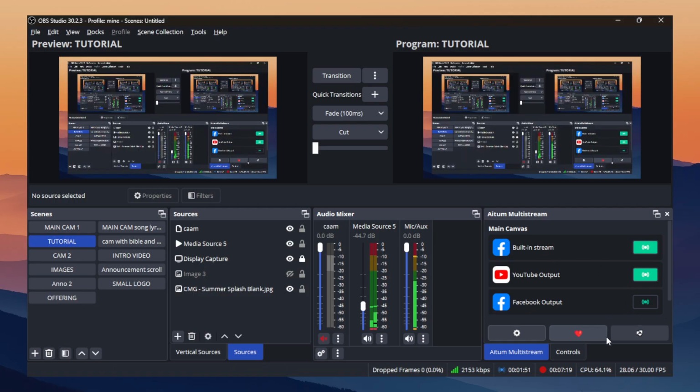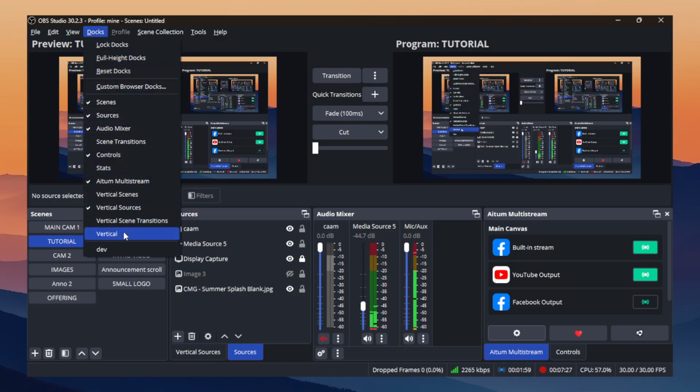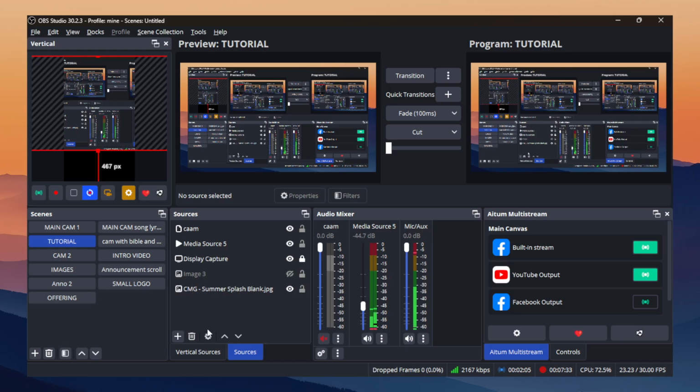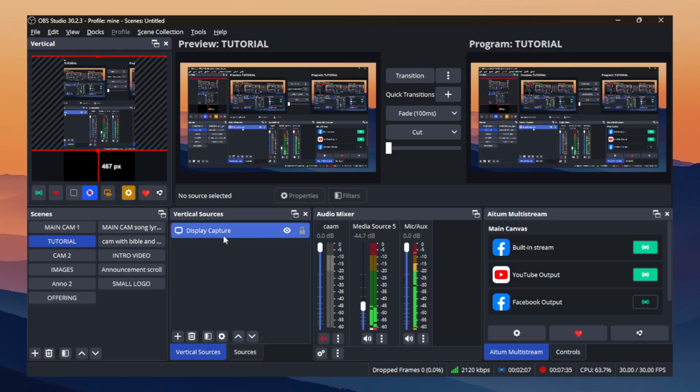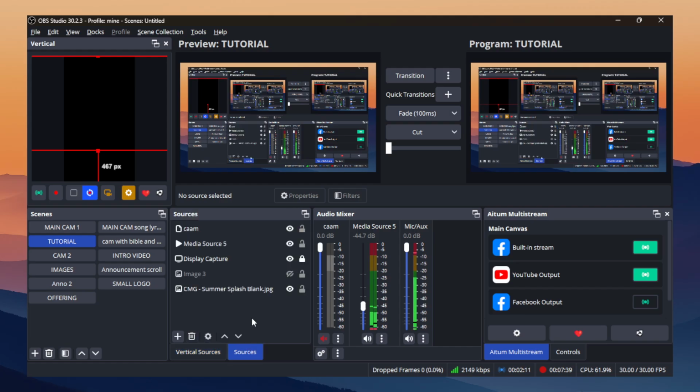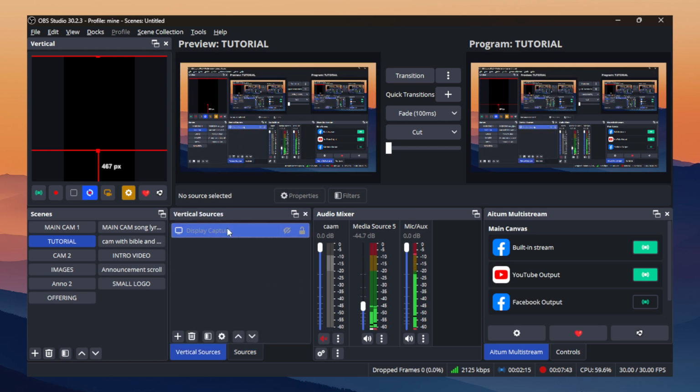So alright, let's talk about the second plugin also, which is the vertical. To activate the vertical, just come to the dock right here, then click on this vertical right here to turn it on. So it's going to open this. You can configure the vertical, what is going to show right here. This is the same thing as the main streaming source. You just have to add the source.